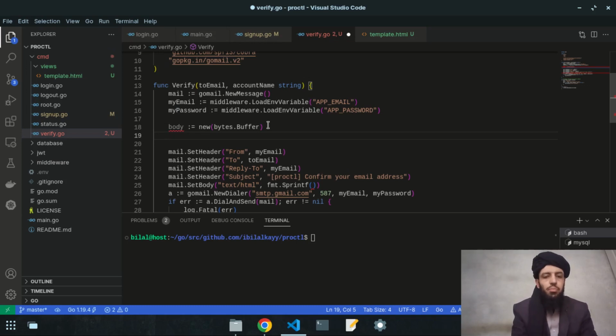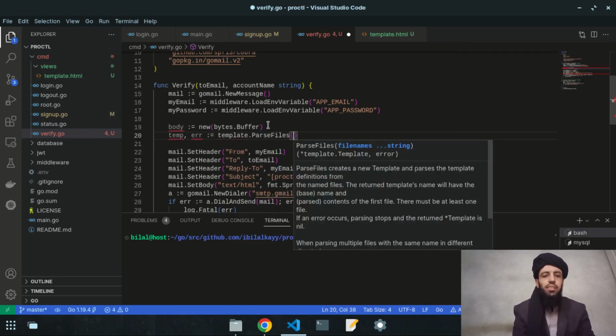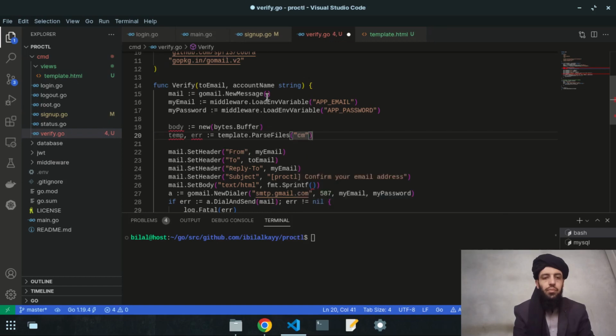Once this buffer is written, I will write template, error is equal to template parse files. Inside this file, I will write template.html, all right. I will write cmd first, then views, and after that the template. So inside this cmd, there is a views directory, and inside this views directory, there is a template.html file, all right. This is the thing that you need to keep in mind.